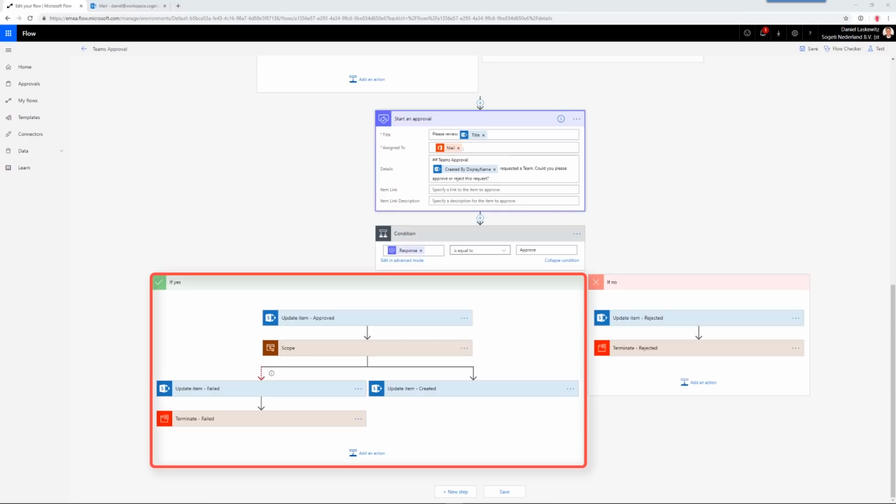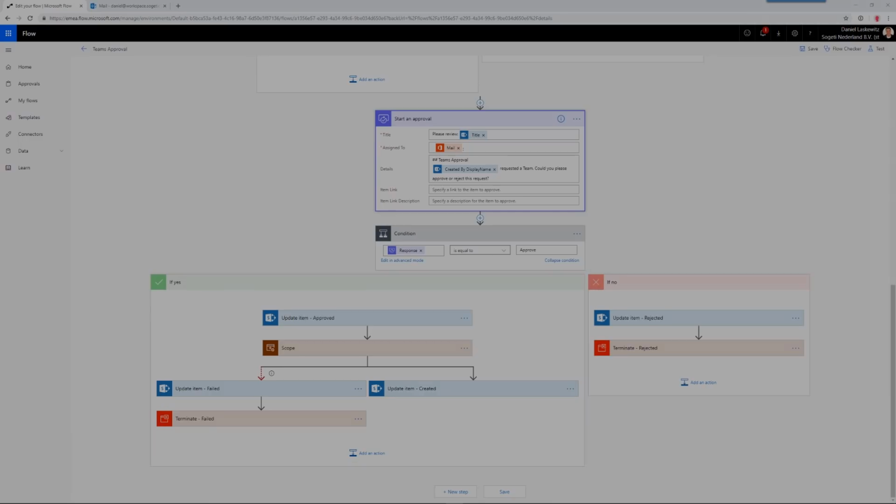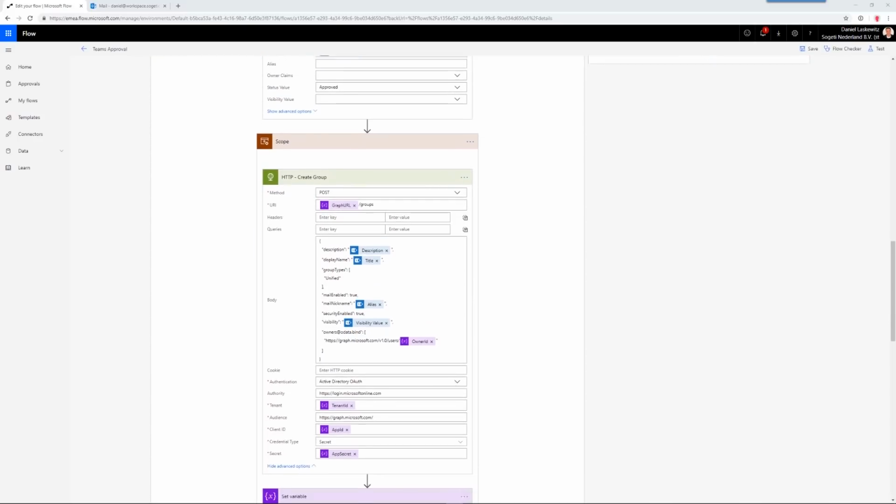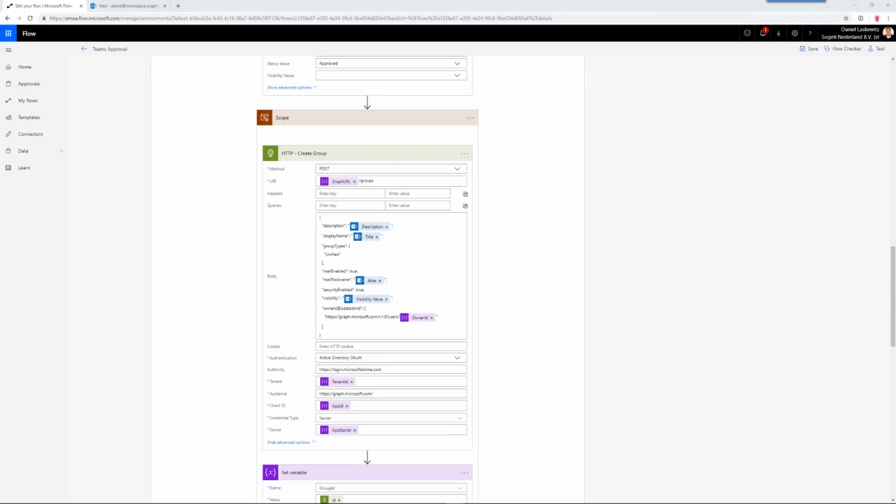When the manager approves, a lot more is happening. I switched to my flow and opened up all the actions, so you have a better view of what I created. When the manager approved the approval, the SharePoint list item will get updated and the status will be changed to approved. Next, there is a scope with multiple actions. HTTP create group, which will create a group.